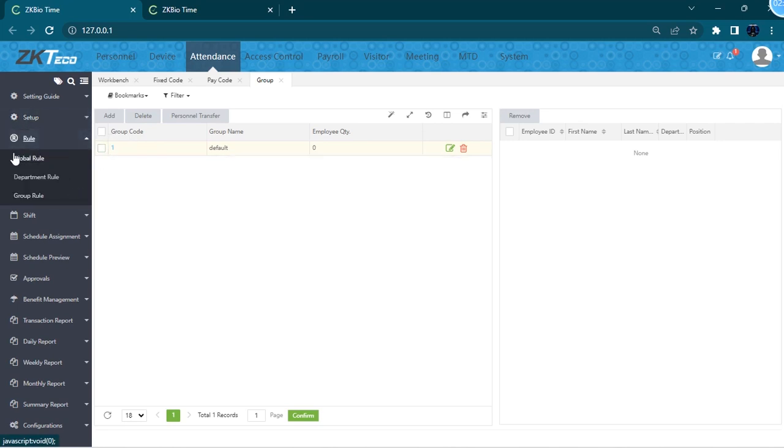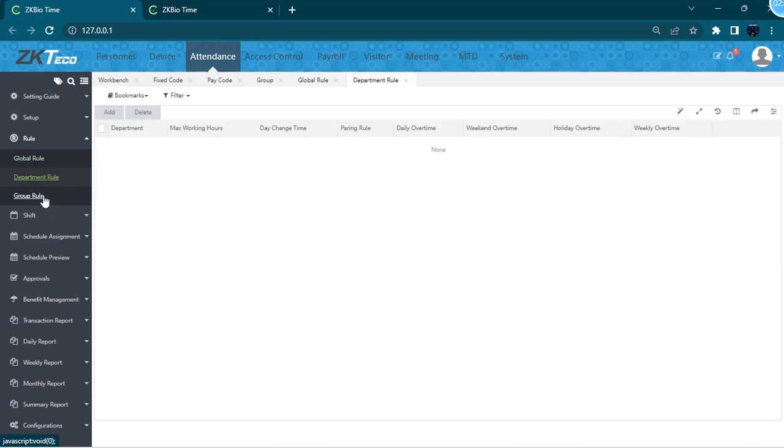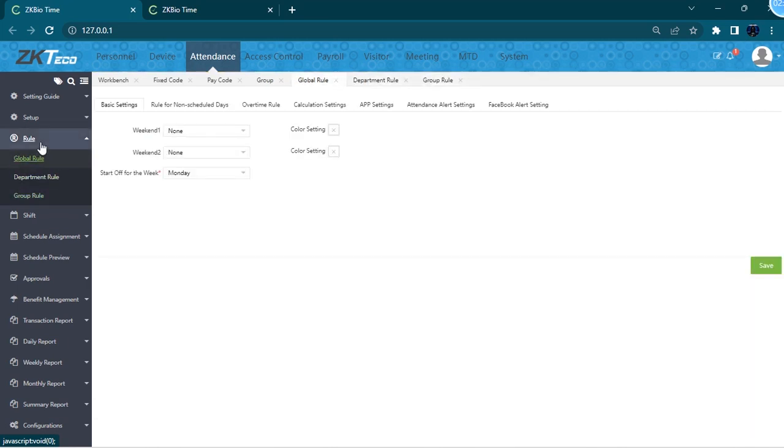Next is rule. There are global, department and group rules. First we can see the global rules. Most of the rules are the same. If you create a global rule, it will be assigned to every user in the module. A department rule, we can assign only to particular people in a department, and we can assign particular rules for that department. So the department rule will differ from the global rule. Global rule is assigned to every user, and department rule is assigned only to the particular users. Same for the group rule.